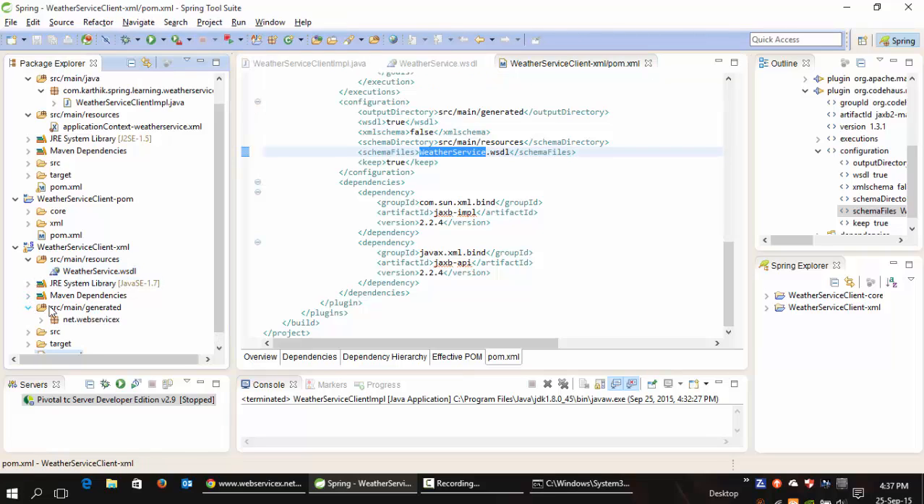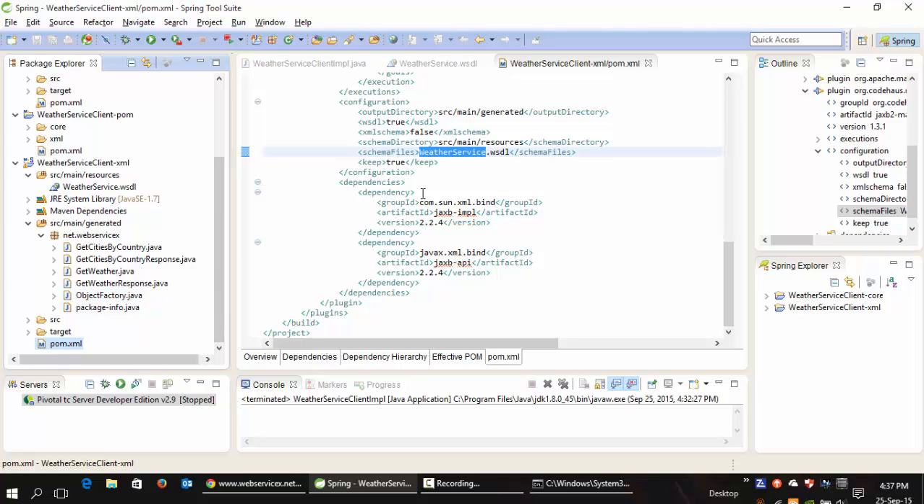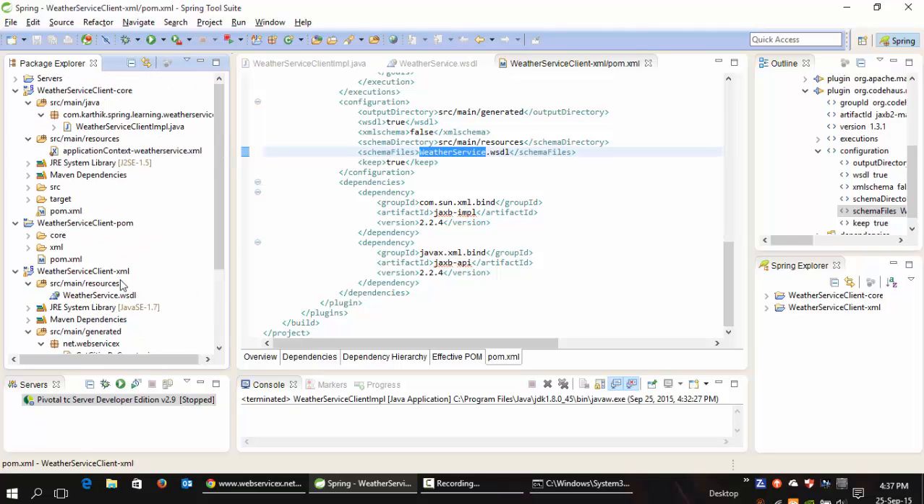I've already run the build, so you can see in the src main generated folder, for every operation on the WSDL you have the Java equivalent, and then you have the object factory through which you can create the request for this web service.